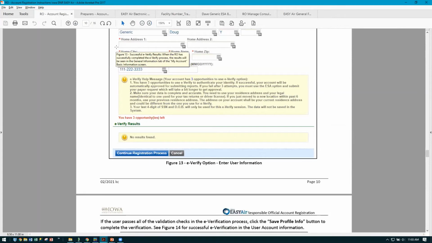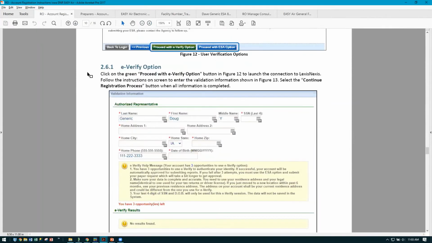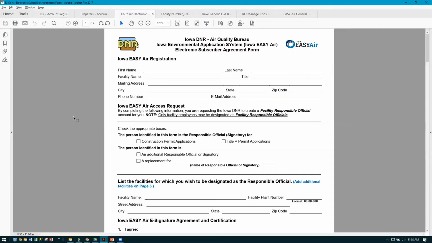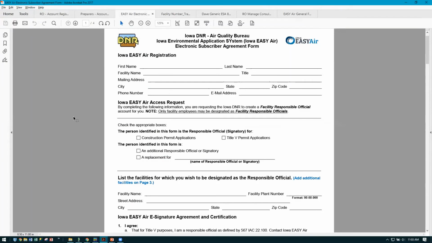So let's take a look at option 2, proceed with the ESA. Like I said, this is the same as in Slice, using the ESA form, which is almost the same as filling out the Slice application for access. This is a user validation tool. Again, here's the blank ESA that you can download from our website.